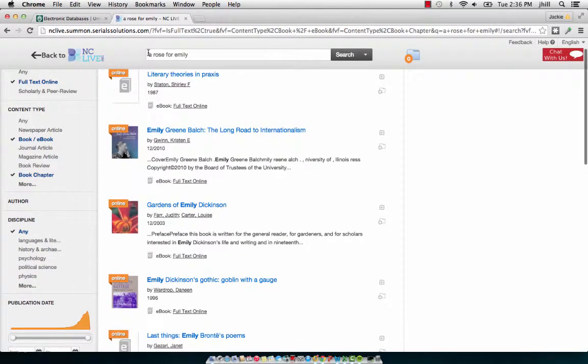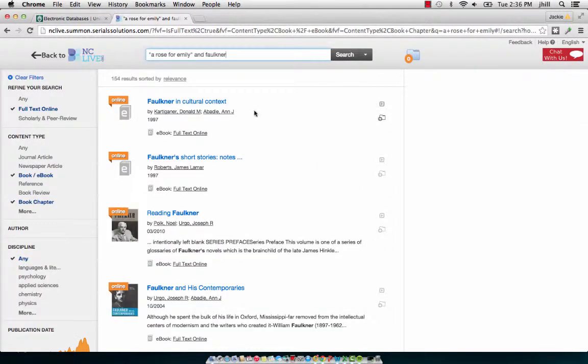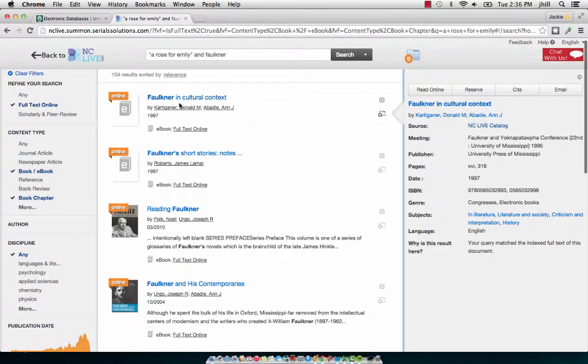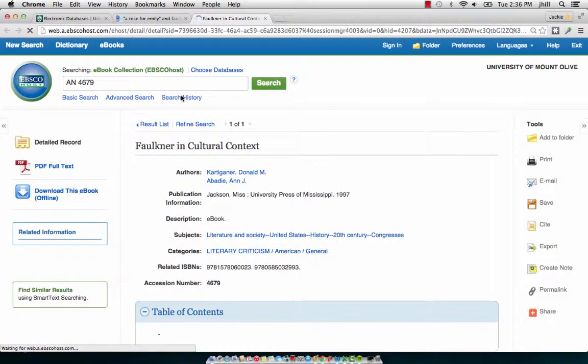All right, let's try putting it in quotation marks and adding F-A-U-L-K, the author's name. Let's see if that helps narrow that down a little bit. All right. Oh, look, that's interesting. Faulkner in Cultural Context. That's a whole book. Let me open up that book and show you how to do a search within.